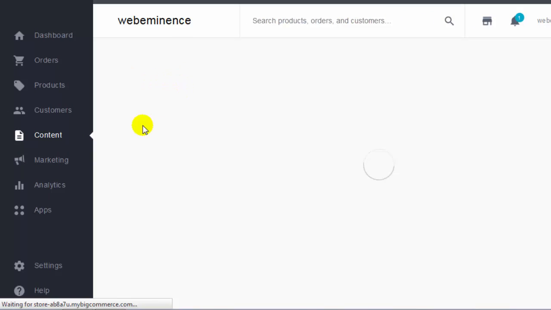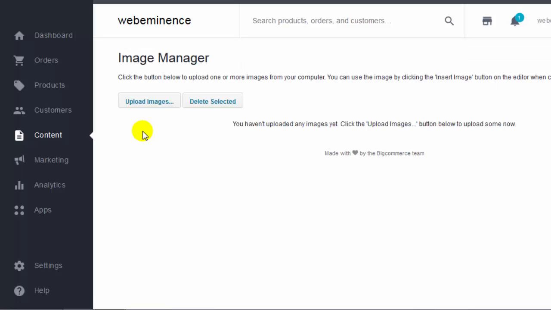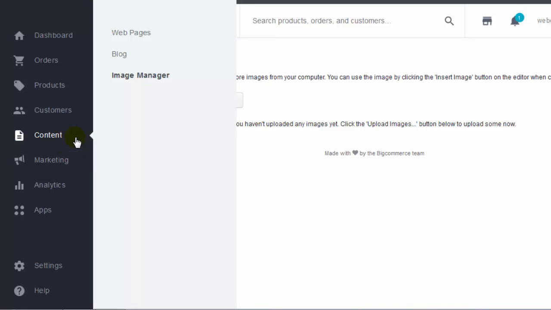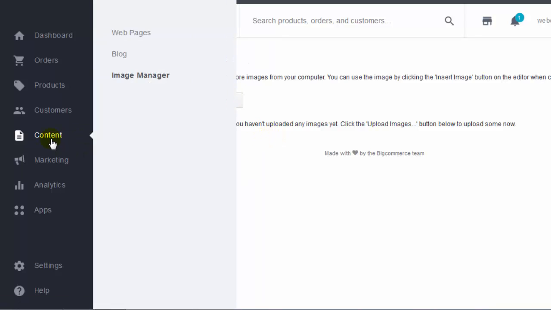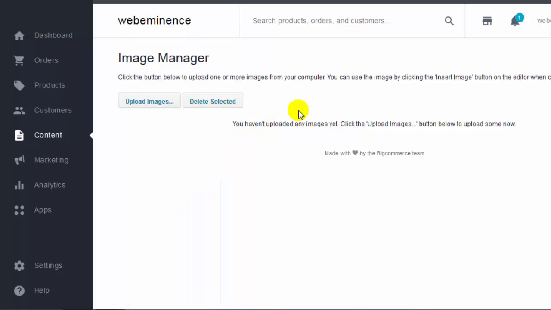And then the image manager is just where you'll upload images that you can use throughout your site. And these would typically just be used on your content pages and not with products. Products would be added on the pages where you add and edit products.